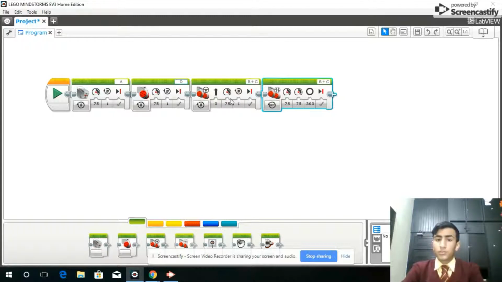And remember, in the previous video I told you about the move tank block. The difference between the two blocks is that the move steering block only gives you one speed, while the move tank block gives you different speeds for the two large motors. And in the move steering block, it gives you the direction. By using the steering option, you can choose a direction to move both large motors. But in the move tank block, you won't get that.